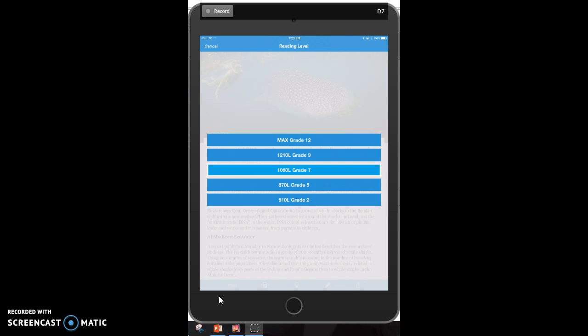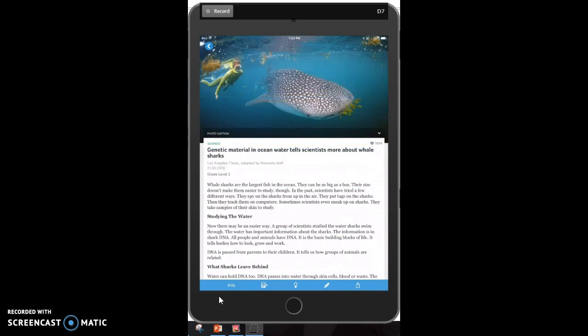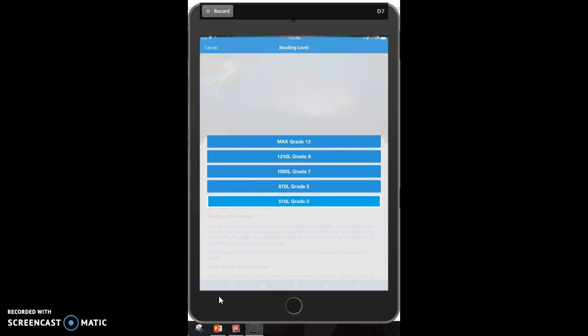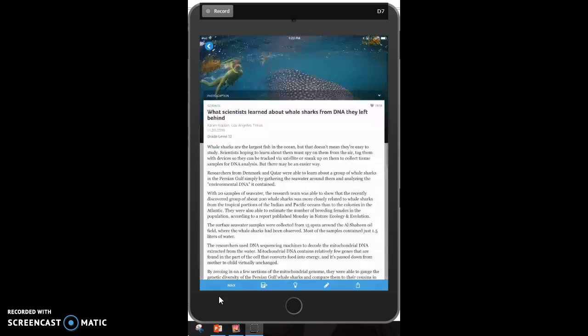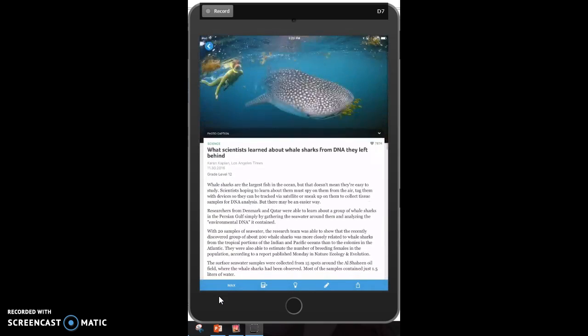So let's just pick 2nd grade for this article. Genetic material in ocean water tells scientists more about whale sharks. That's pretty easy. But then let's take it to the 12th grade. What scientists learned about whale sharks from the DNA they left behind. So, not too much groundbreaking. Again, I like that you can take tests over the articles, and it's just not about the kids reading.